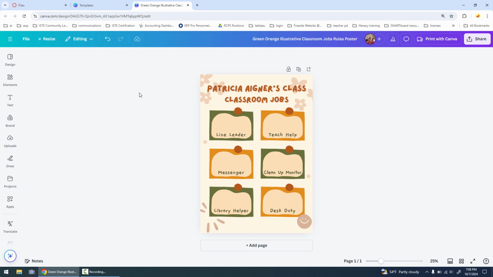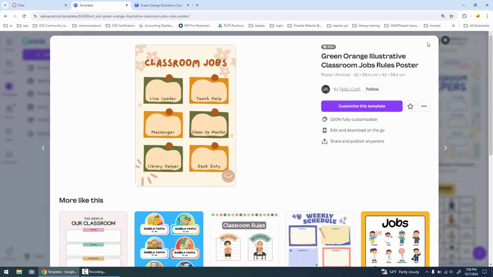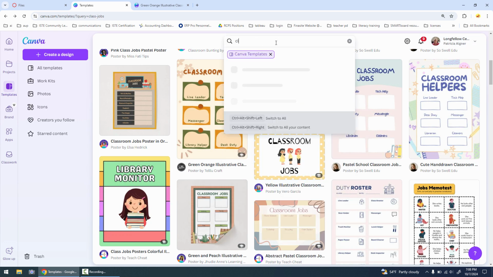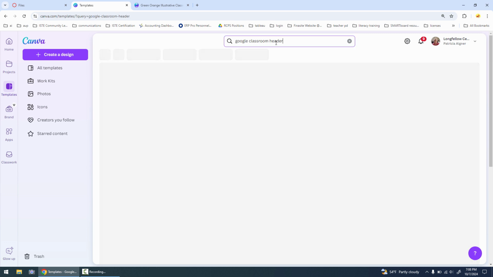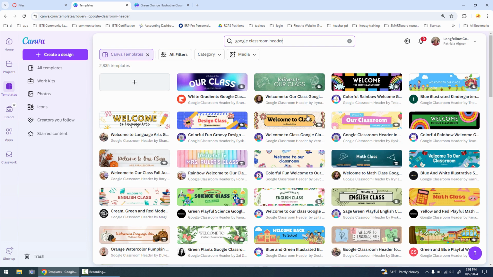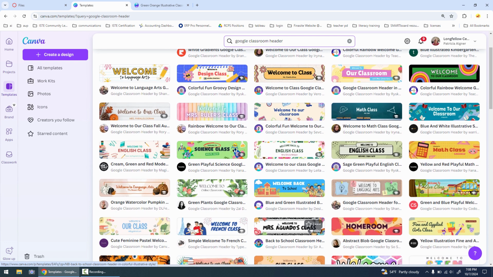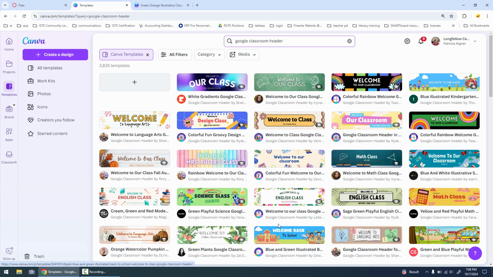If you want to do something digital for your digital classroom, let's imagine that you have a Google Classroom. You can come in here and type in Google Classroom header. And there are tons of different header styles that you can look at. You might want to consider doing some of these things seasonally. So if you're printing posters, you could do fall posters, winter posters, spring posters, whatever it is that makes you happy.